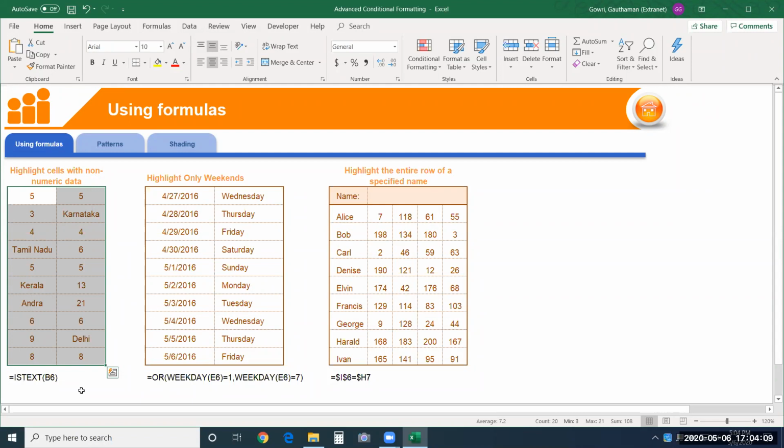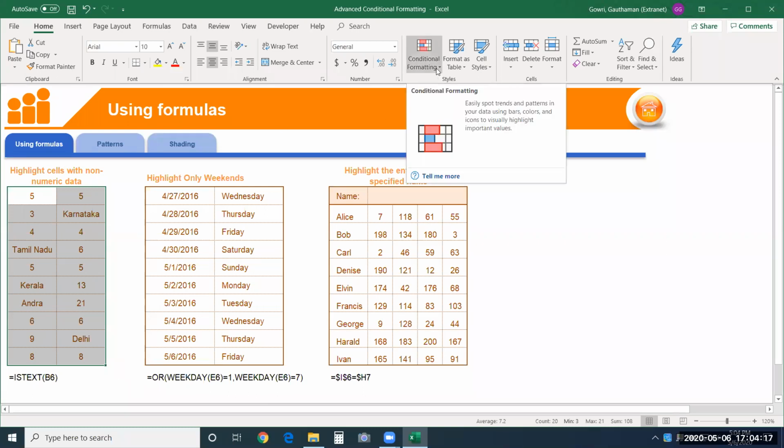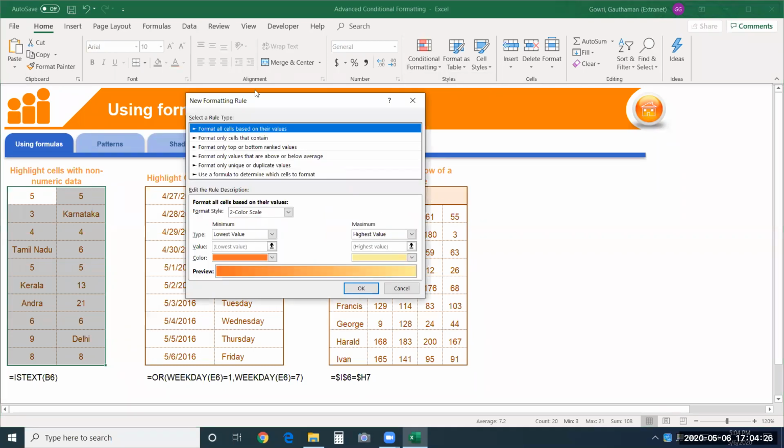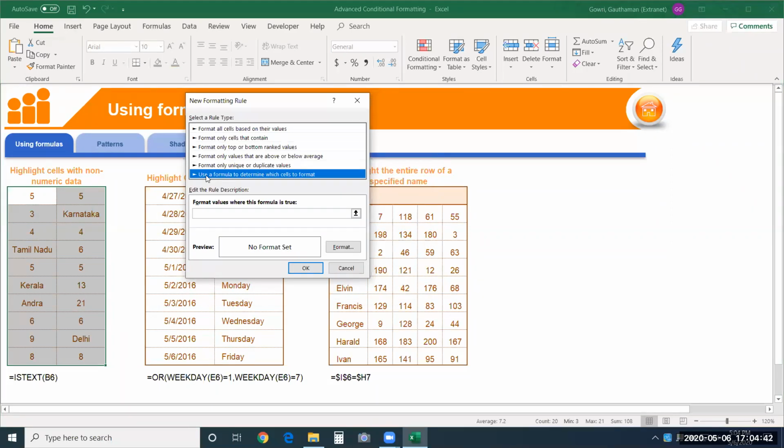I have written the formulas for you. So you can see here we are going to use ISTEXT, and we are going to create a rule for it in the conditional formatting. After selecting the cells, go here, select New Rule. See, we worked yesterday on these kinds of rules: highlight cell rules, top or bottom, data bars, these things. So here I'll choose use a formula to determine which cells to format. And here I'm going to provide the formula.